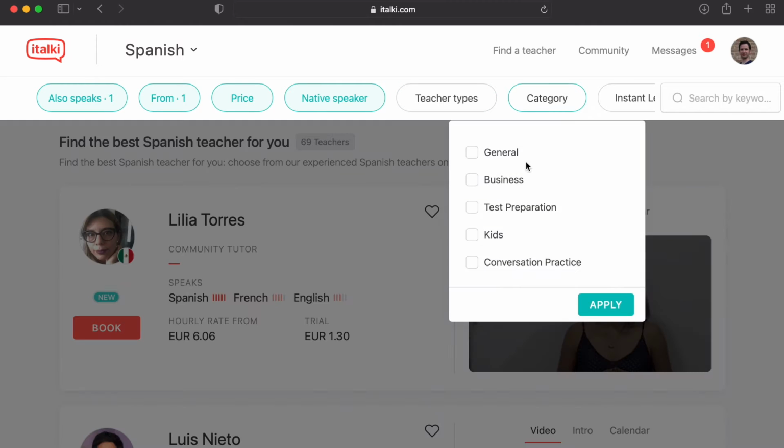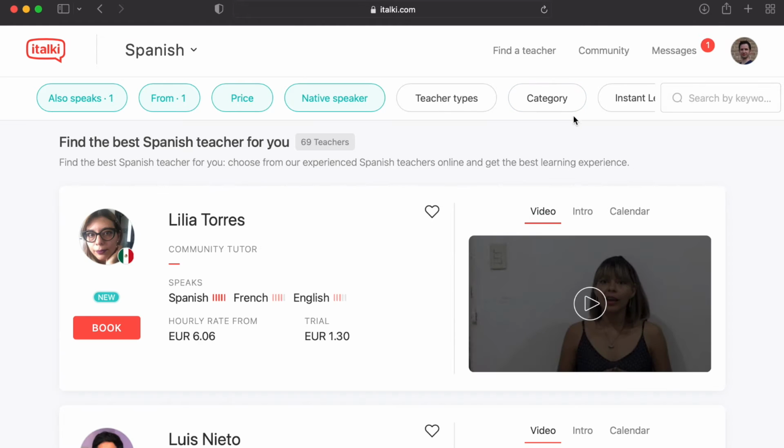Category here. When you're learning a big language like Spanish with a lot of teachers, some people will specialize in, for example, kids or test preparation or business, general and conversation practice. For smaller languages, it's less important.